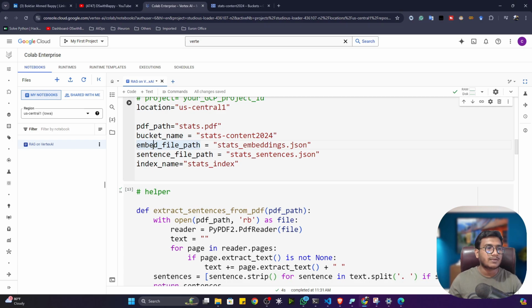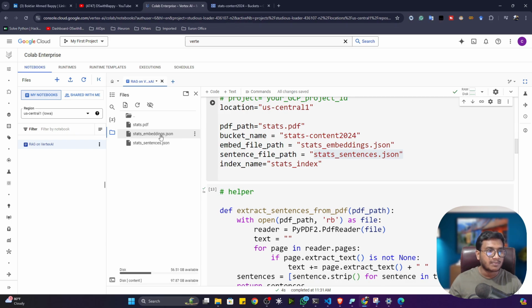Then here you have to give the embed file path. What is the embed file path? As I already told you, first of all we have to extract the documents from the PDF. Then we have to generate the embedding with respect to the documents, and I'm going to save these documents and embeddings in JSON files. You can see these two JSON files I'm creating: embedding.json and sentence.json.